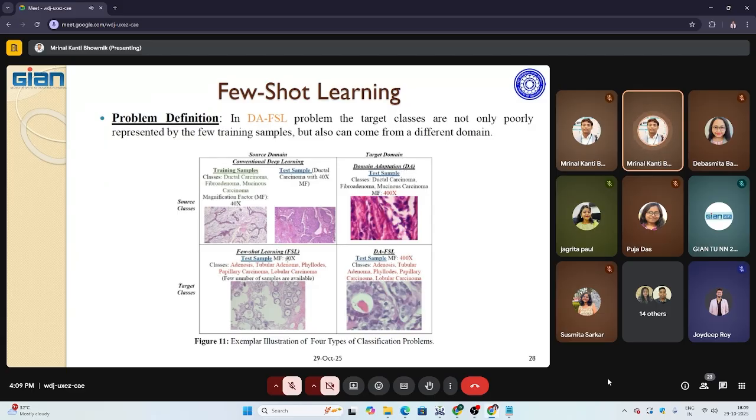The third one is the few-shot learning based problem. In the few-shot learning based problem, we have the same source and target domain, but the class labels are different. The fourth one is the domain adaptive few-shot learning problem, where the domain adaptation problem and the few-shot learning problem occur jointly, where we have source class and source domain different from the target class and the target domain.